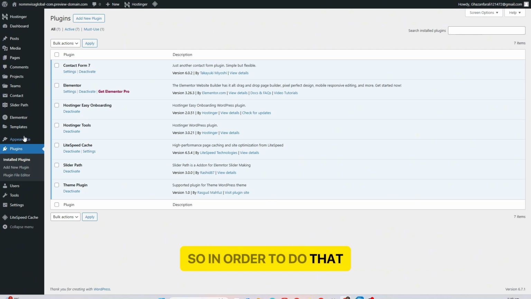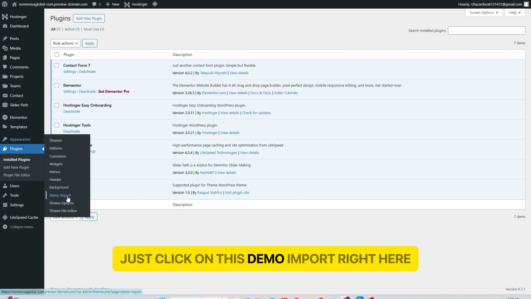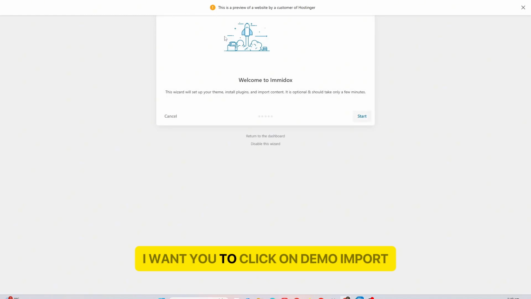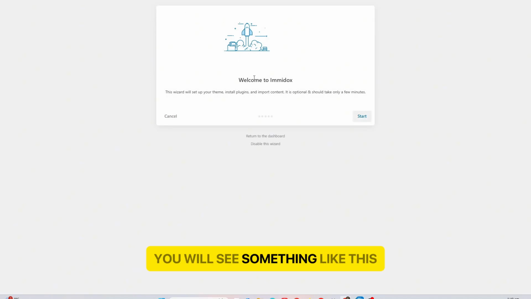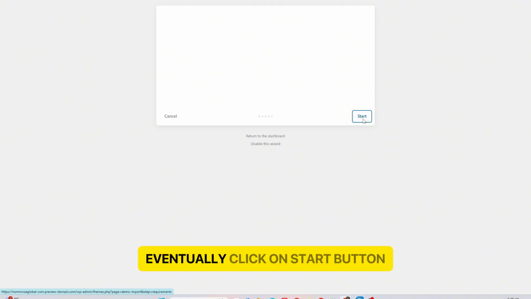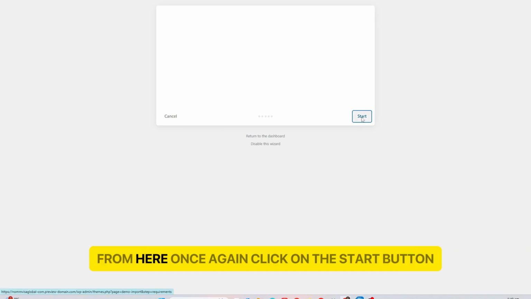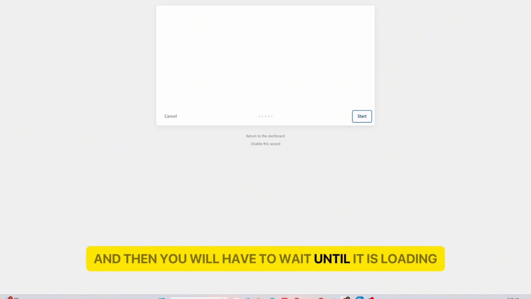In order to do that, just hover over to this appearance, and from here you will find this option, demo import. Just click on this demo import right here, and you will see something like this. From here just click on this start button, and you will see something like this. From here once again click on the start button, and then you will have to wait until it is loading.